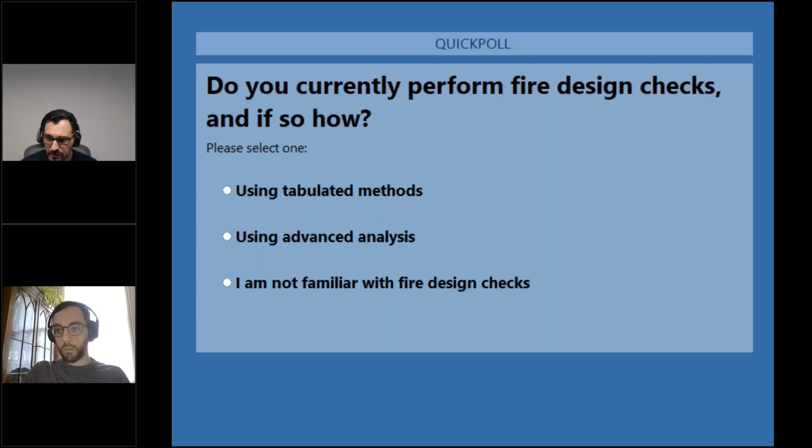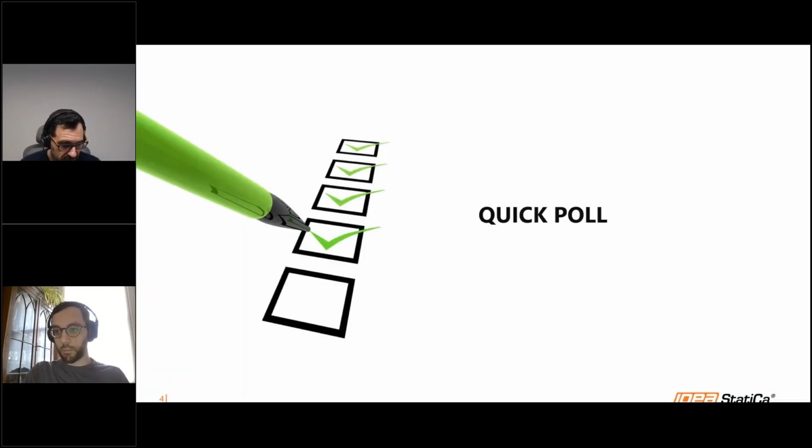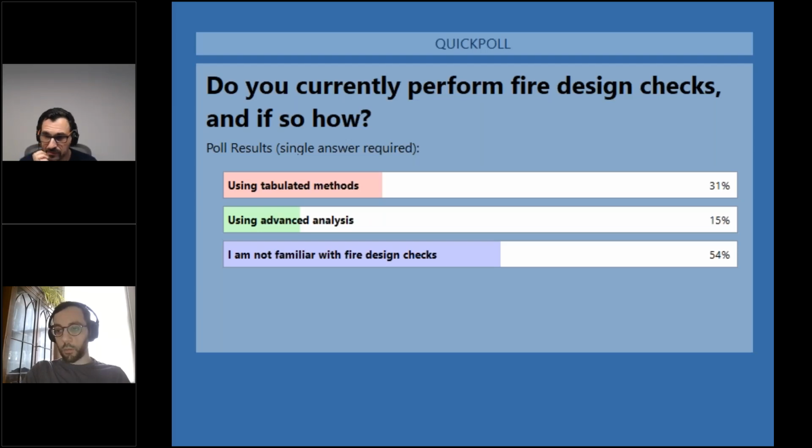Yeah, I think we can close it, Marius. Most people have voted, so you should be able to see the results now. From what I can see, most people are not familiar with fire design checks. About a third use tabulated methods and the rest use advanced analysis already. Yes, the results are really interesting because legislation is changing, especially in the UK, and I think that fire design checks should become a part of the daily engineer's workflow.